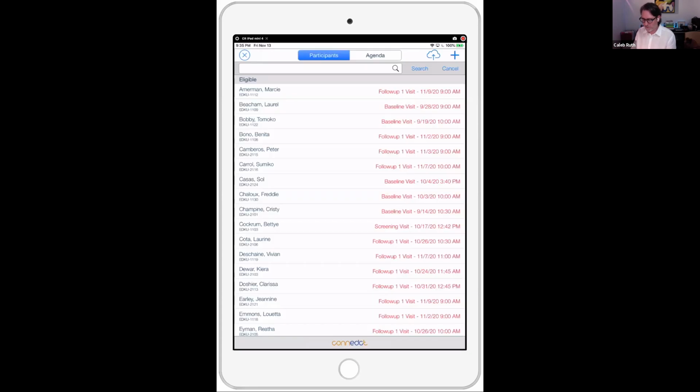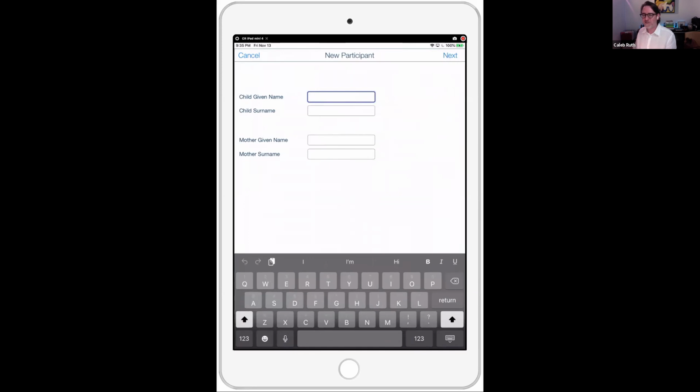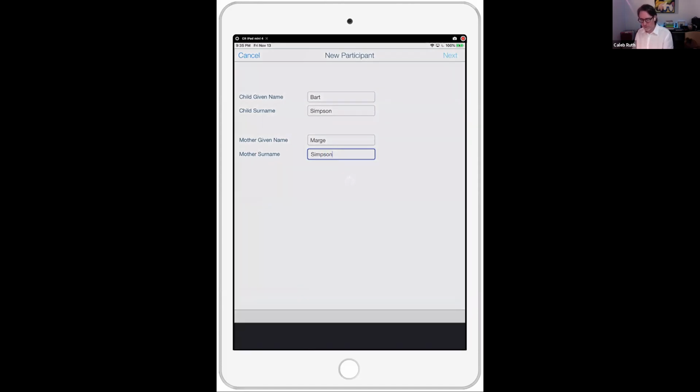So I want to create a new participant just to show you. Actually, this is going to highlight some of the challenges that we've had. So let's just enter Bart Simpson. So this is an interesting thing. A lot of times, especially if you're doing a study of children, you actually are going to be capturing a child-parent dyad, meaning that you're always going to be having the parent information as well as the child information.